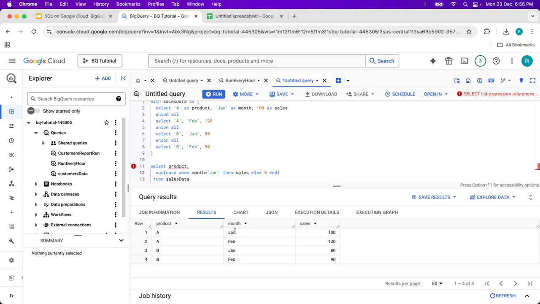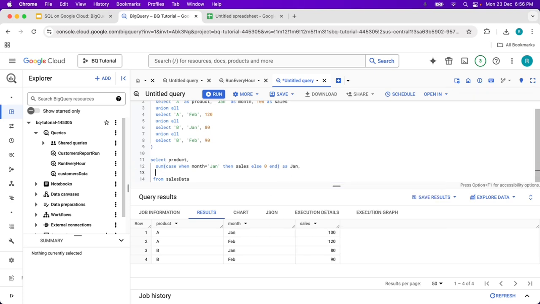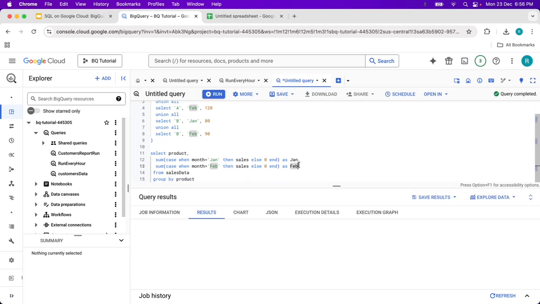So now the January sum as Jan. Let's do the same for February as well. Case when month is equal to Feb, then sales else 0, and I would like to sum that, as February, from sales data. Whenever we use aggregate functions, we have to group by the rest of the columns which we are not aggregating. So group by product. Let's run this.